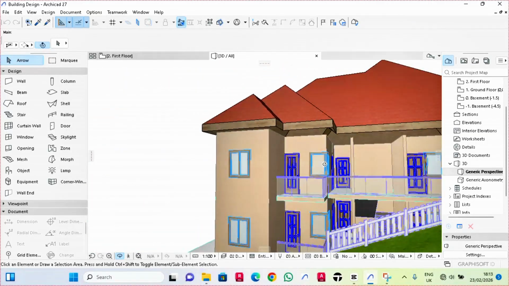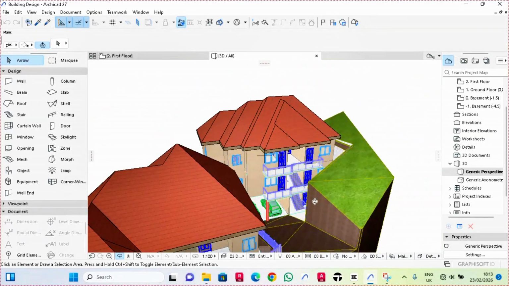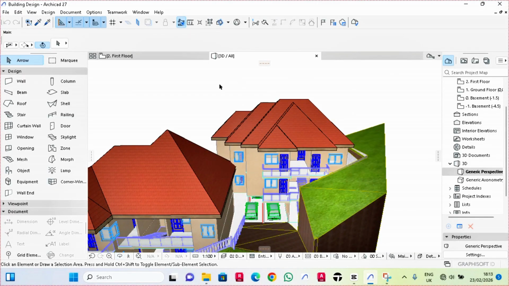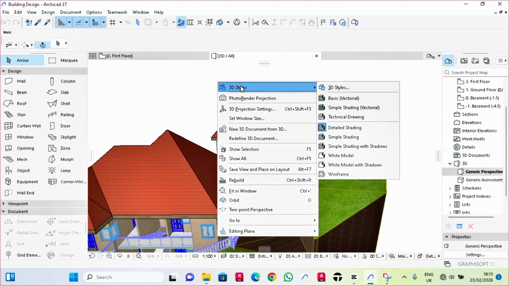But here is the fastest way to do all of this. While you are in 3D, right click, go to 3D styles and switch directly from here. This actually saves you more time.